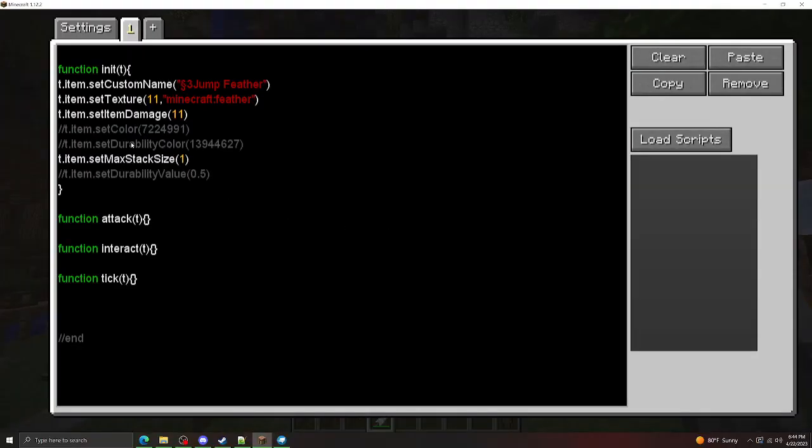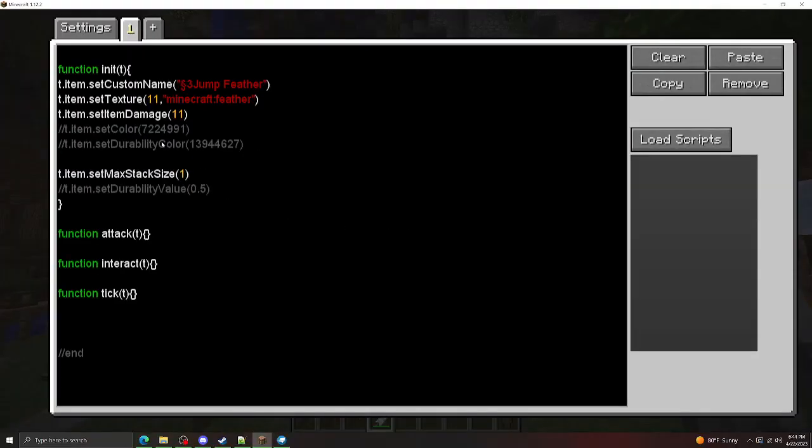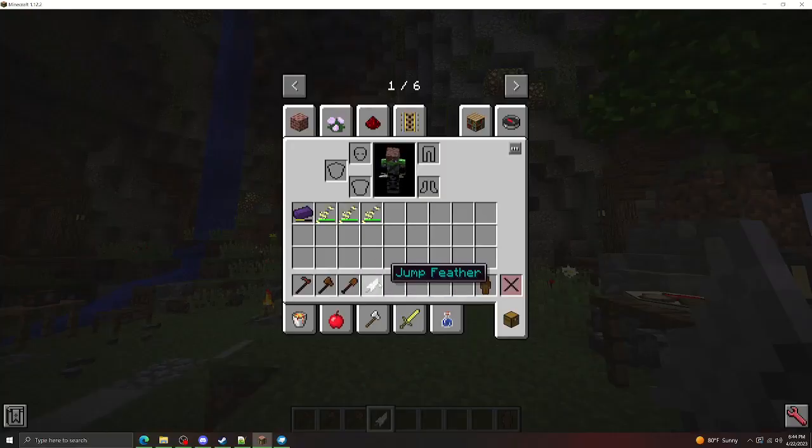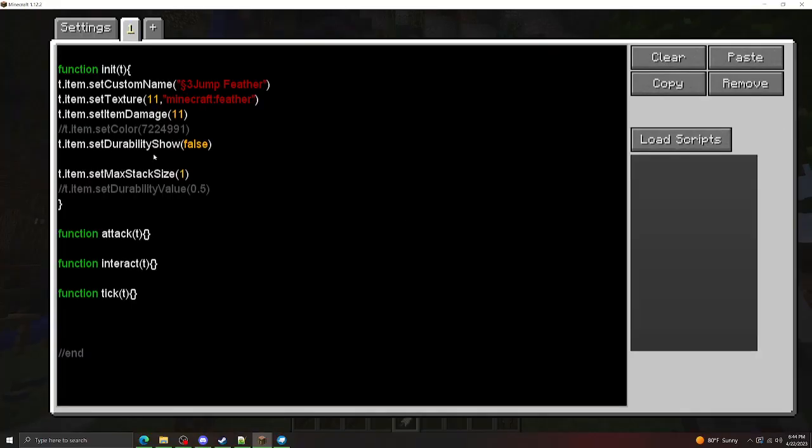So because it's a unique item, let's also just get rid of the durability bar. So set durability show, and we'll make this false. I think that's the right method. Yep, that's the right method. Now we should have a jump feather. Let's change its color a little bit. What color do we want this to be?